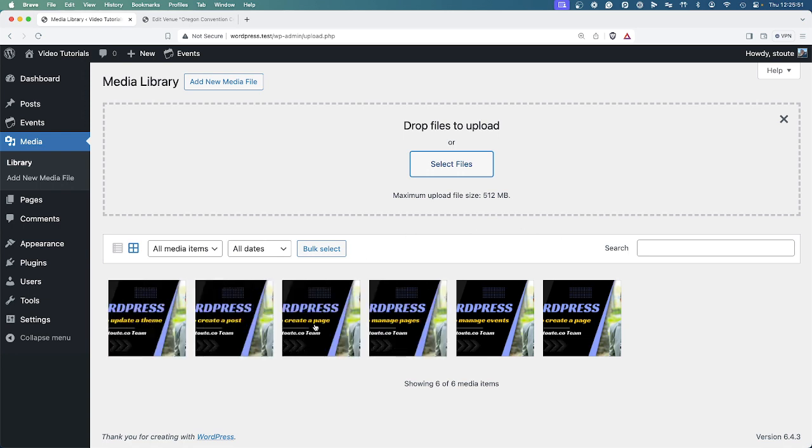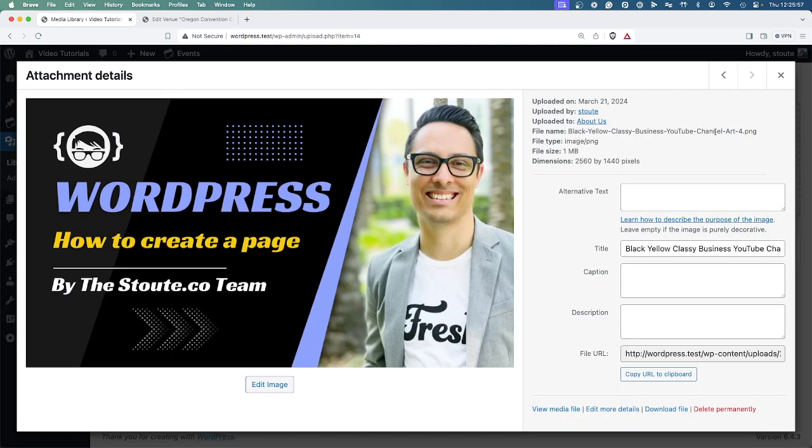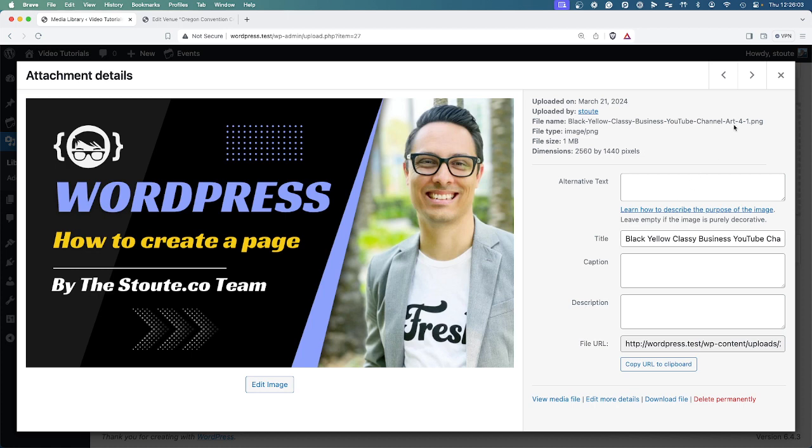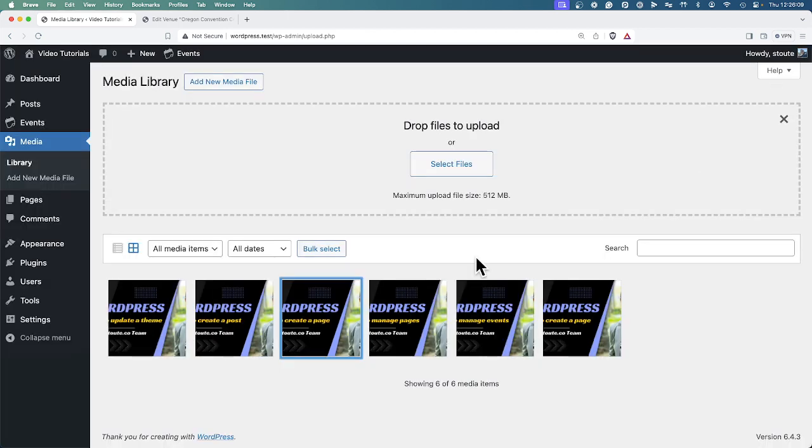And you can even see that we have a duplicate right there, right? Create page, create page. So if we click on this one, we can actually see the artwork file name right there. And then if we come back over here, you can see that this one has a -1. WordPress will automatically do this if you double up on your images. So be careful when you update them.